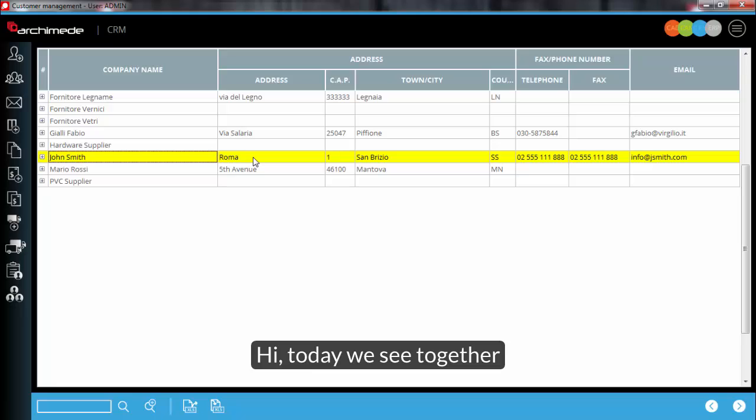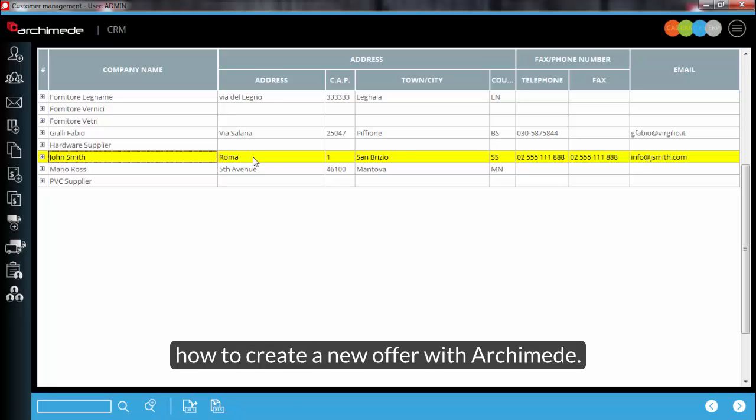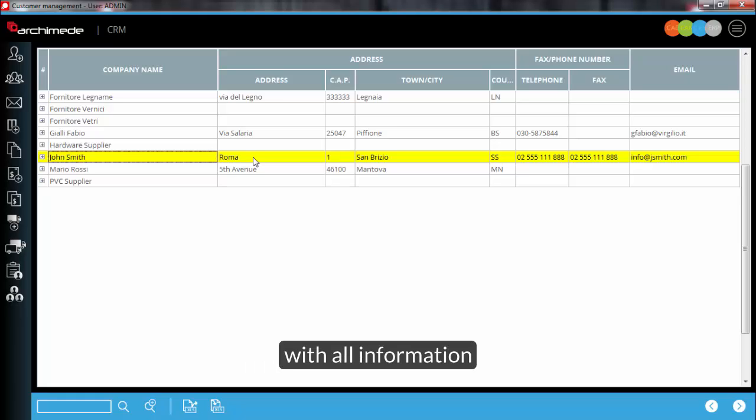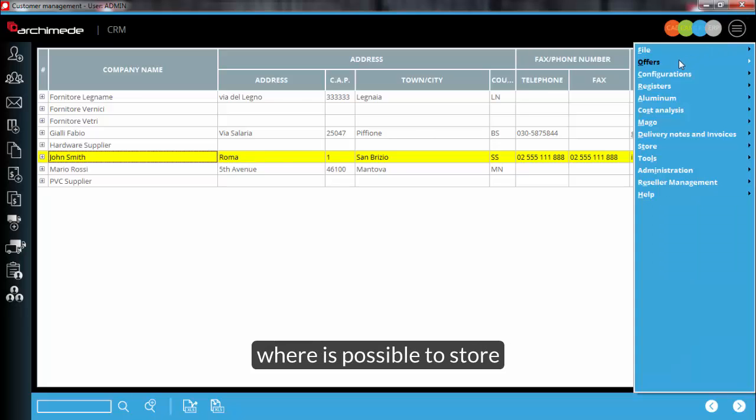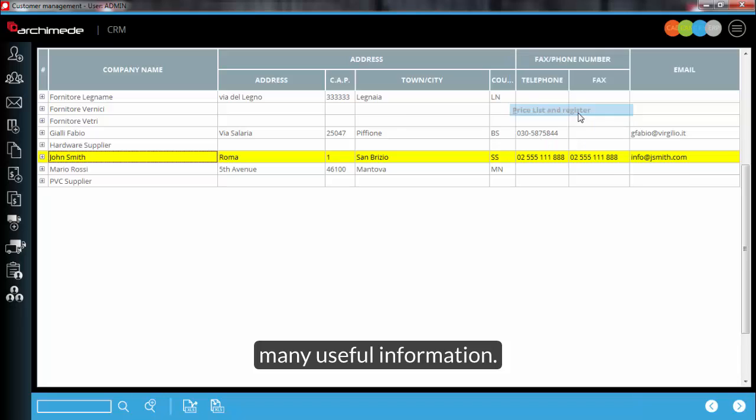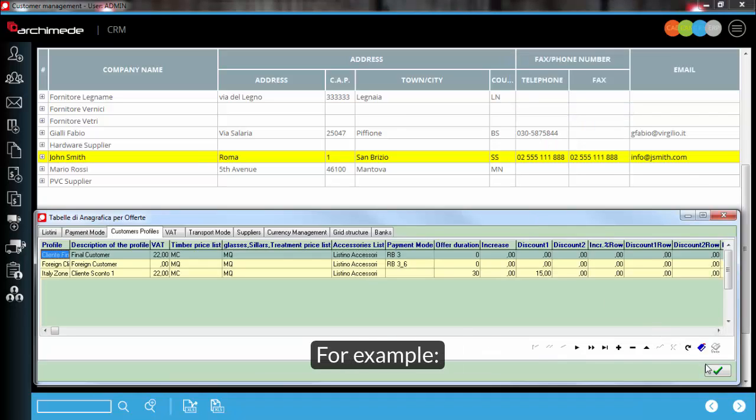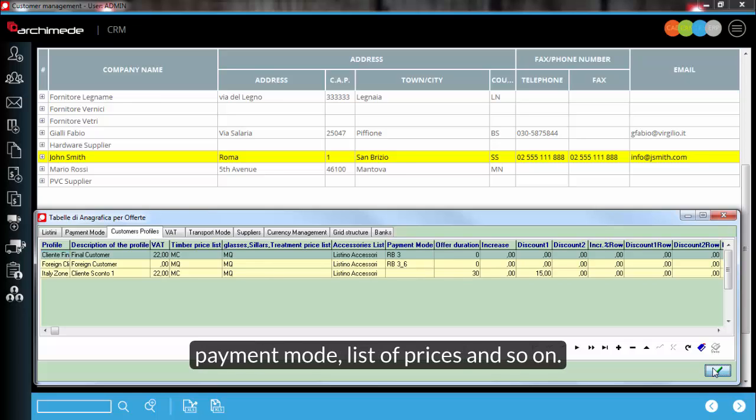Hi, today we see together how to create a new offer with Archimede. Here there is a list of customers with all information about them. Besides, each of them is connected with a profile where it is possible to store many useful pieces of information. For example, discount on wood or glass, payment mode, list price, and so on.